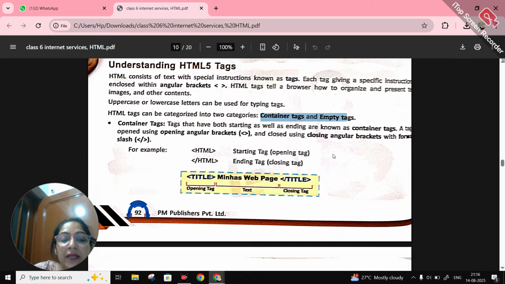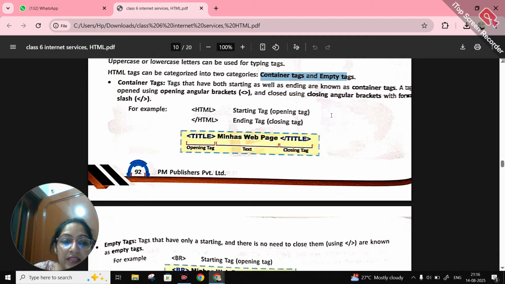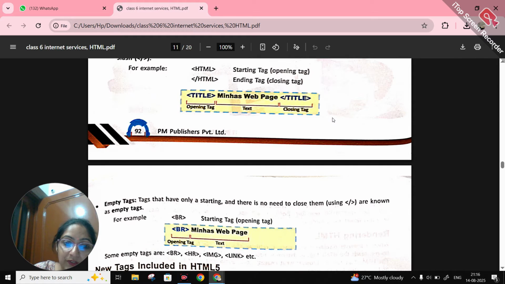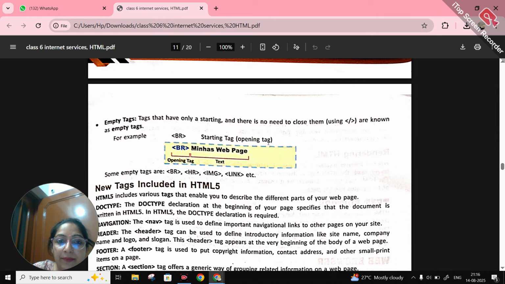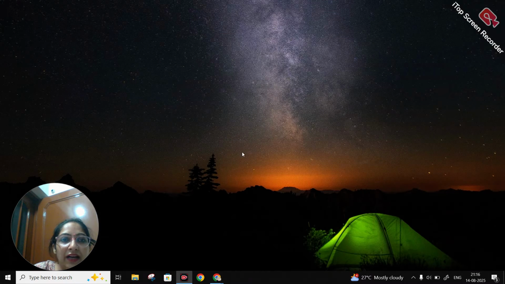देखिए container tag क्या होता है, जिसको क्लोज करने के लिए आपको क्लोजिंग टैग लगाना पड़ेगा। ठीक है, और एम्प्टी टैग होता है जिसको आपको क्लोज करने के लिए टैग लगाने की जरूरत नहीं है। There is no need to write the closing tag to close a particular tag. ठीक है, so here this is a container tag and this is the empty tag. Simple, write the tag name, write your content or the text, leave it, that's it. चलिए हम पहले इतना ही स्टार्ट करते हैं, then after we will do our work.